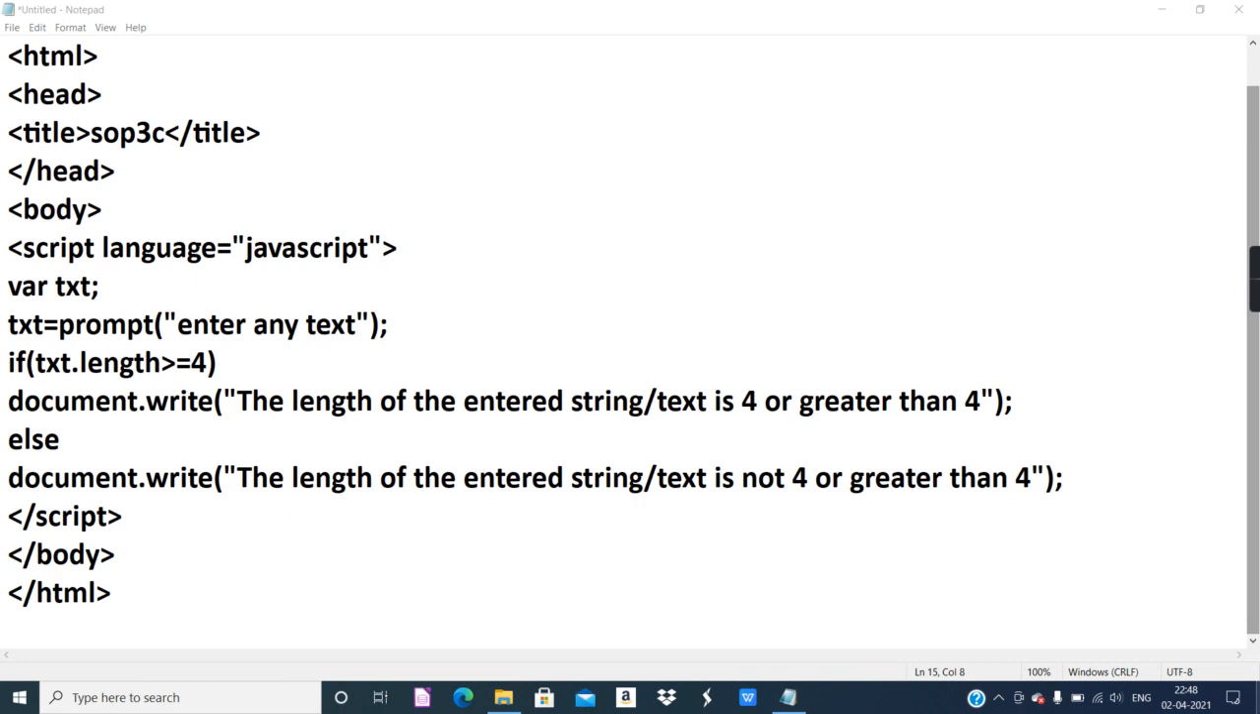The last question of SOP3 is to check whether the length of a string is 4 or greater. We are solving Skill Set 3 JavaScript of standard 11 IT subject. Two questions are already solved and uploaded, and the last question of SOP3 is to accept a string and check whether the length of the string, that means the total number of characters, is 4 or greater than 4, or it may not be totally 4.